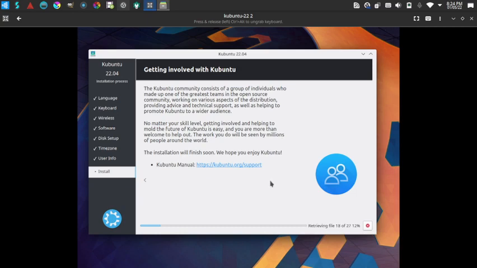Installation is only at 10%. I don't know, it's very slow on the virtual machine. Next time onwards, what I will do is I will always give 4 GB of RAM to the installer or the virtual machine. So that will ease up the installation and it will be faster.